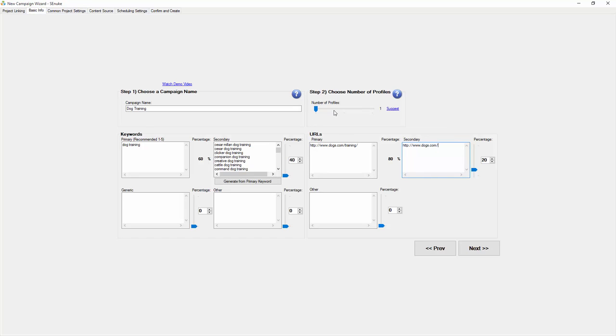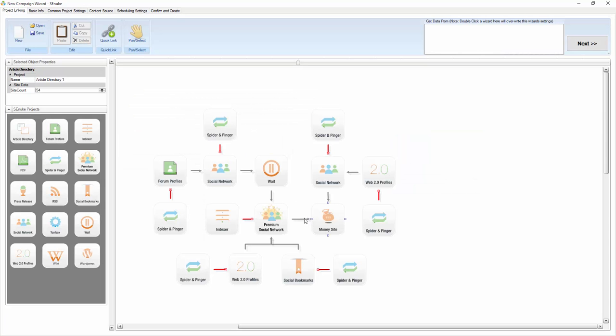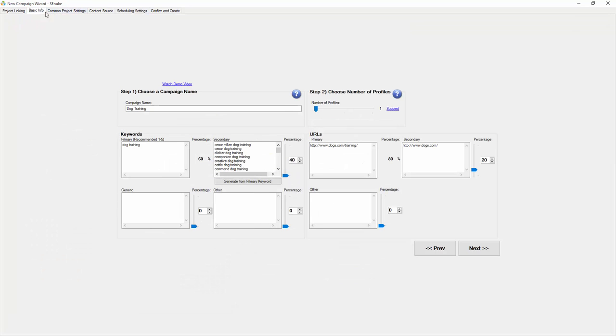Now up here, you have to choose the number of profiles. This is basically how many different account types you want for this. So if you have one, it will create one set of accounts for Premium Social Network. If you have two, it will create two sets of accounts. Three, it will create three sets of accounts. Now, creating more accounts takes more time, and it will cost you more money because you have to solve the captcha. So generally speaking, it's best just to stick with one. And most of our templates will be a one profile.